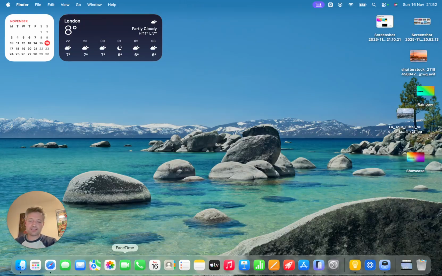So the dock at the bottom of the screen is all of your favorite apps. That's the first set of apps down here. Then there's a dividing line to your last used apps that aren't your favorites, and then your favorite locations.